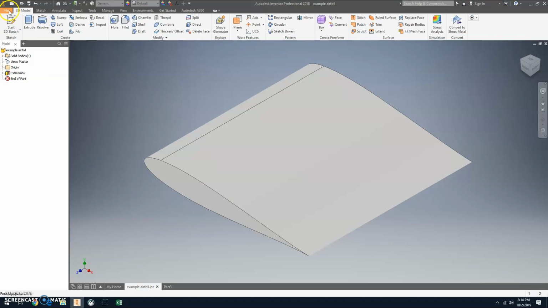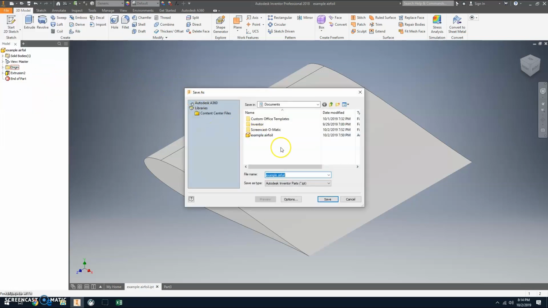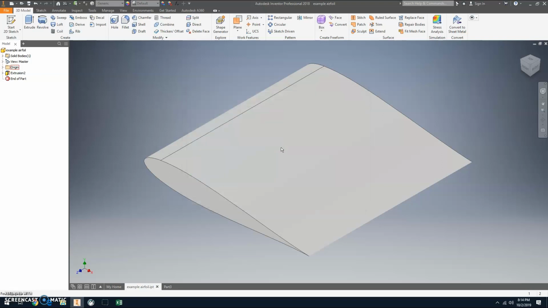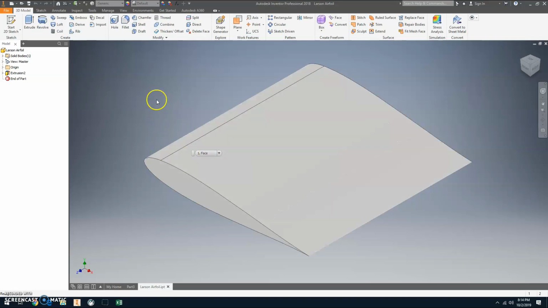So you want to go over to File, Save As, Larson Airfoil. Whoops. There we go, save. So this is now saved in Inventor, the CAD software that you're using. Now, to save this in a language that the 3D printer understands, we need to do that next.